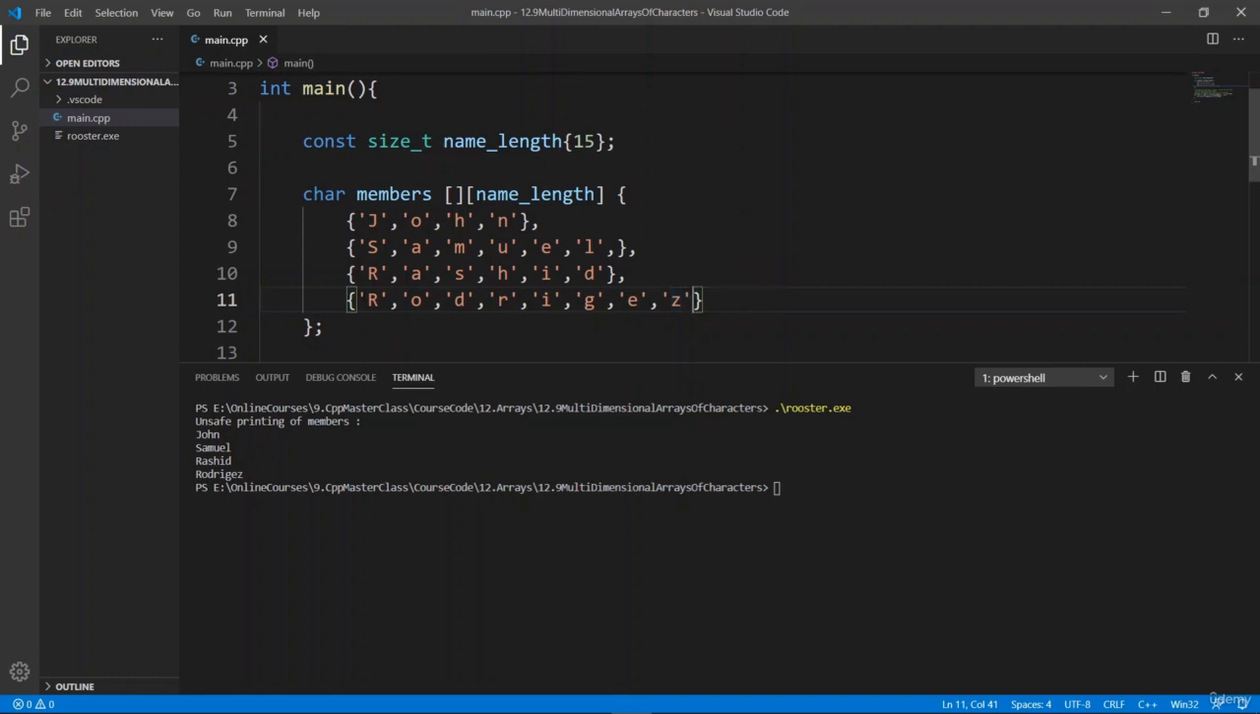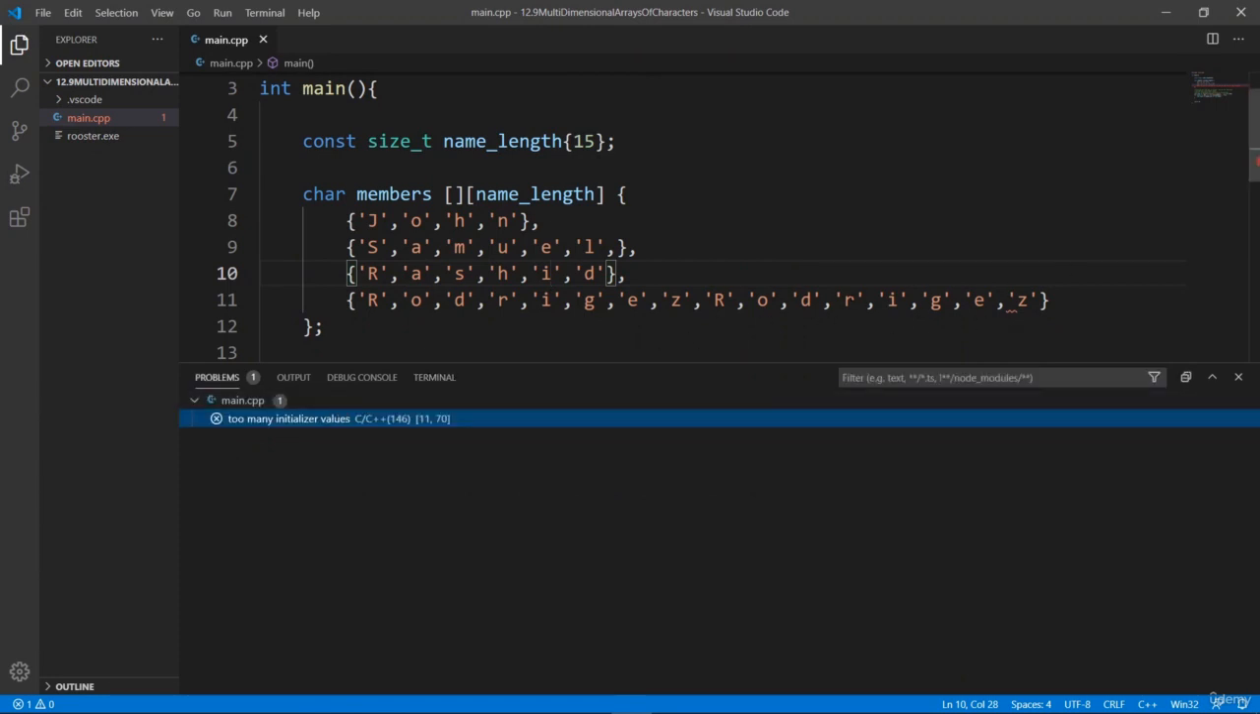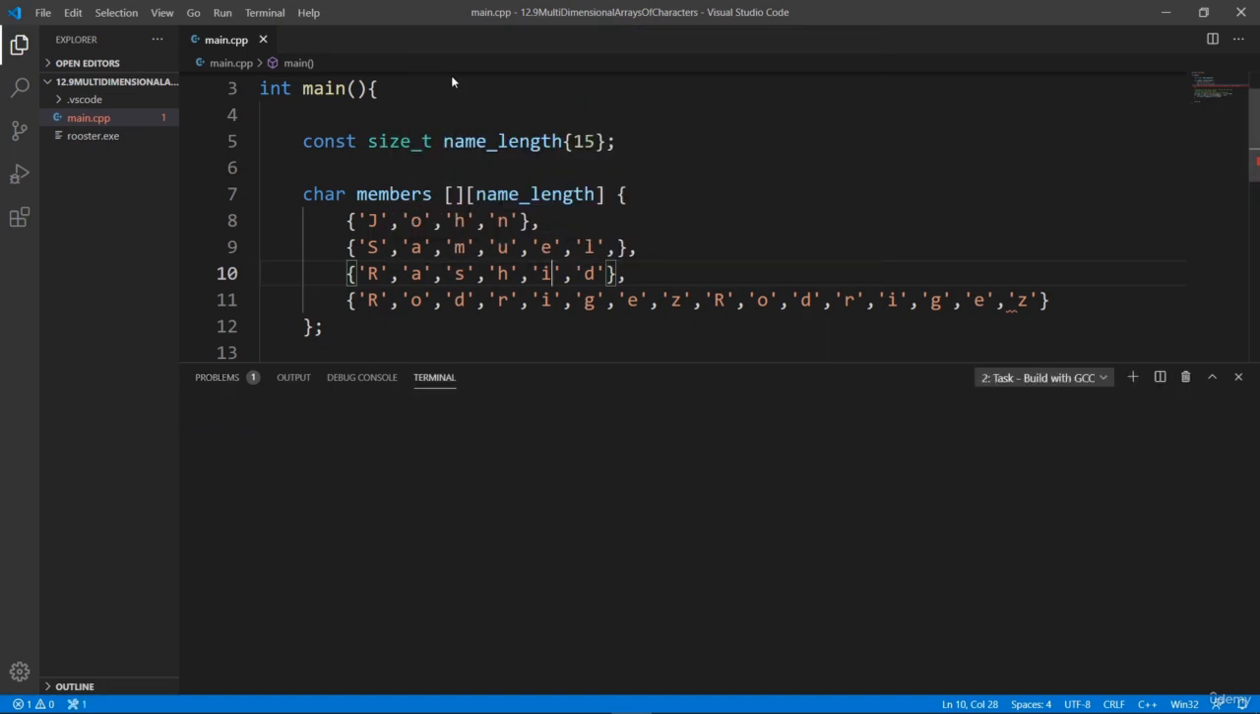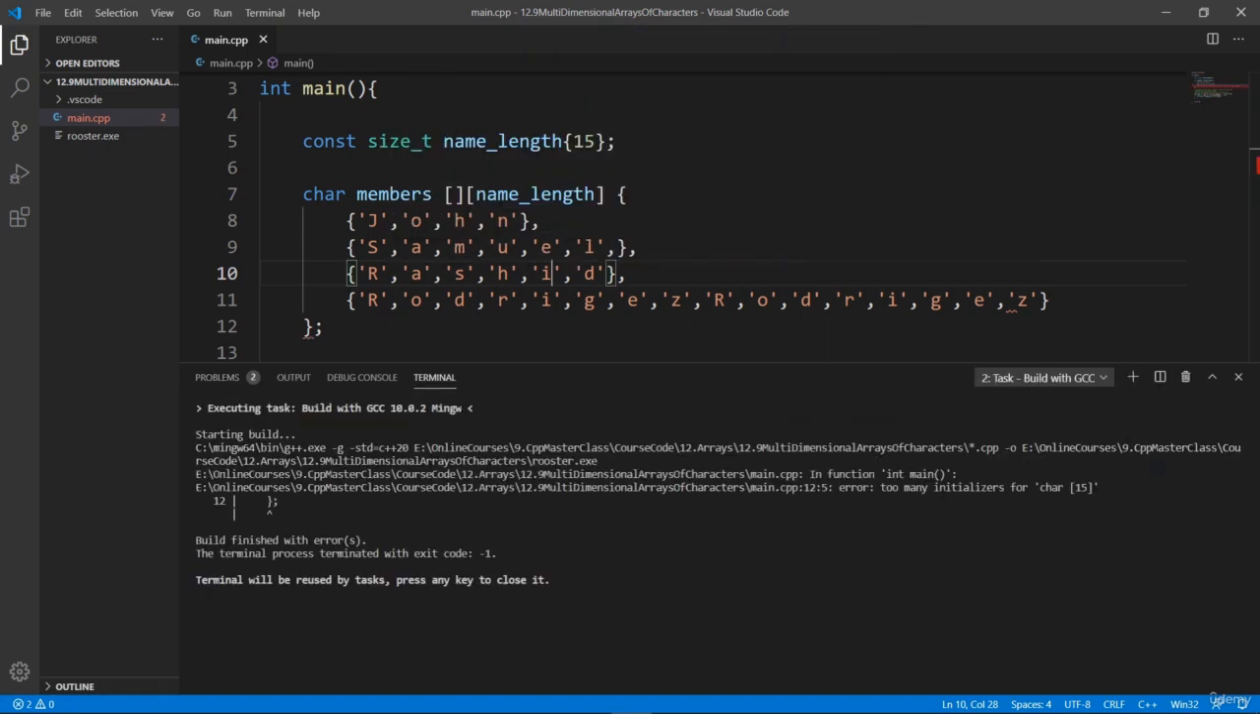Let's say Rodriguez. We can copy this to save on time. So we're going to do something like this. I am going to paste that in and see if we get Rodriguez printed out. Now you see that even Visual Studio Code is telling me that I have too many initializer values. So let's try and compile this and see if the compiler is going to take it. And the compiler is not going to take it. It's going to say too many initializers.